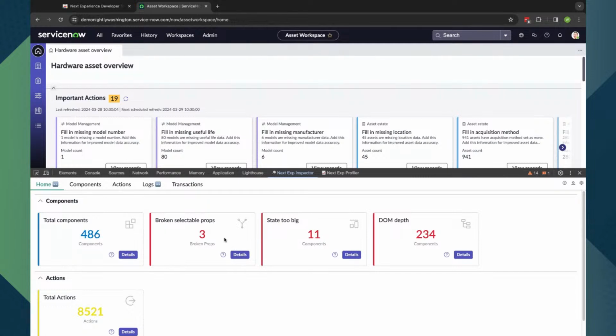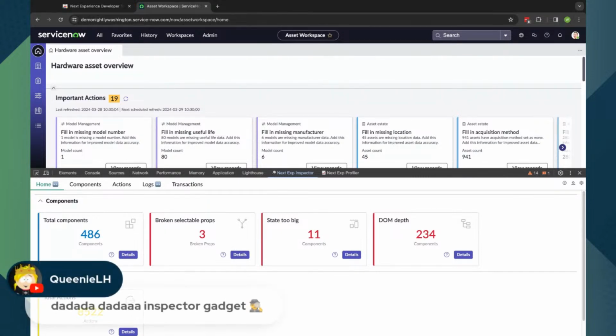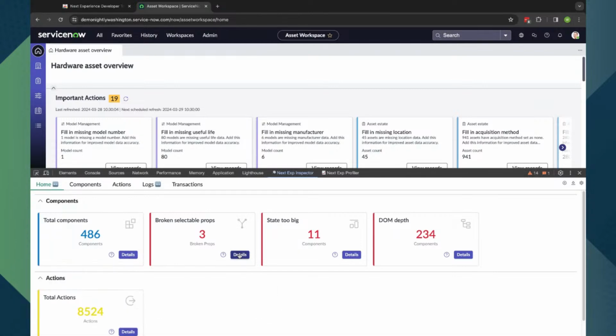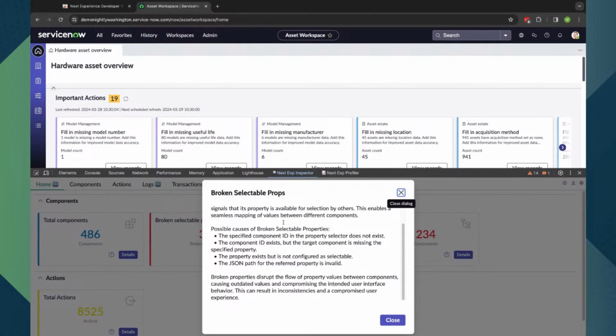Just taking an example, the first one is we look at the selectable props, which is selectable properties, a feature of the framework that allows you to connect data between different components in the tree. And in this case, we found 3 of them have issues with the mapping of those properties. And all of these come with detailed explanations of what's going on here.